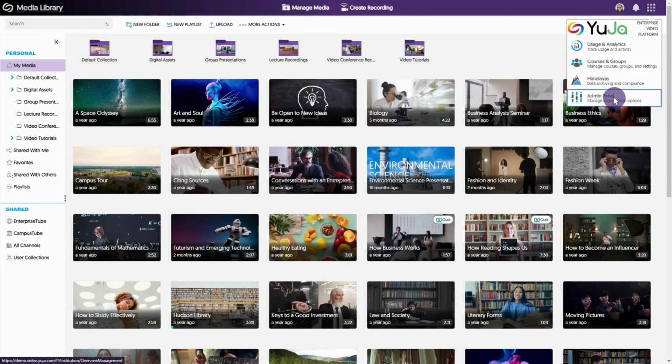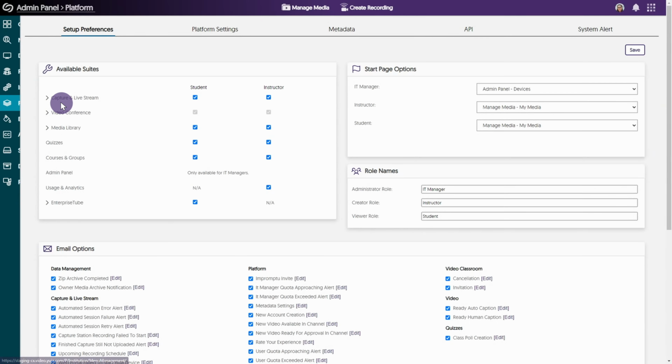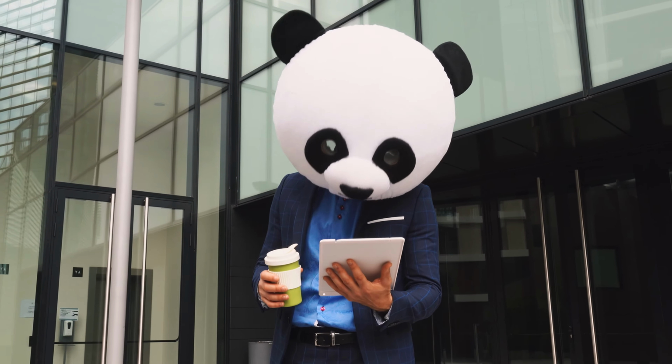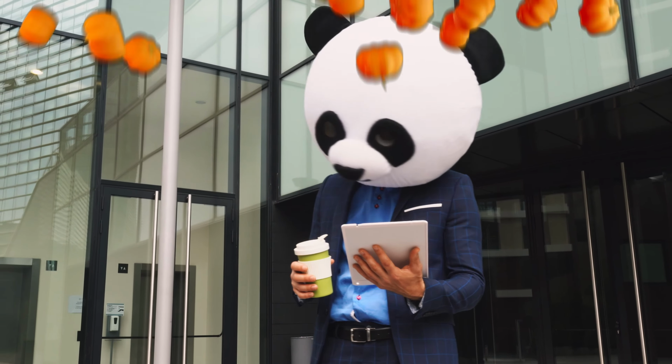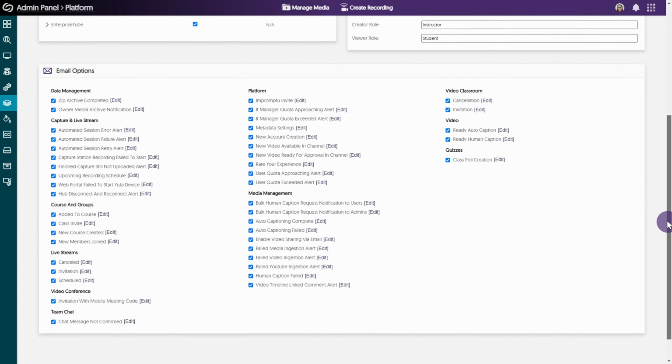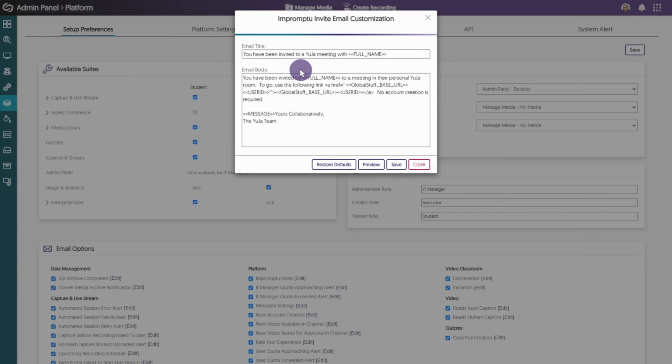Admins can now tailor their email notifications to suit their preferences. And that's 2 fashion puns for the price of 1. Truly terrifying. Simply click Edit next to any email option and you can modify the email's title, content, and signature to align with your institution's branding and messaging.